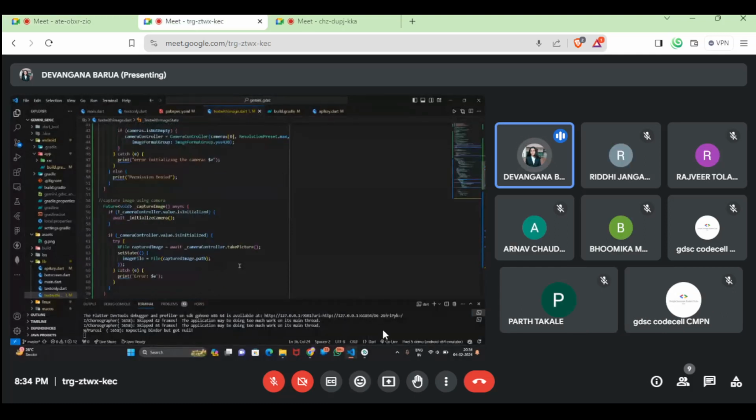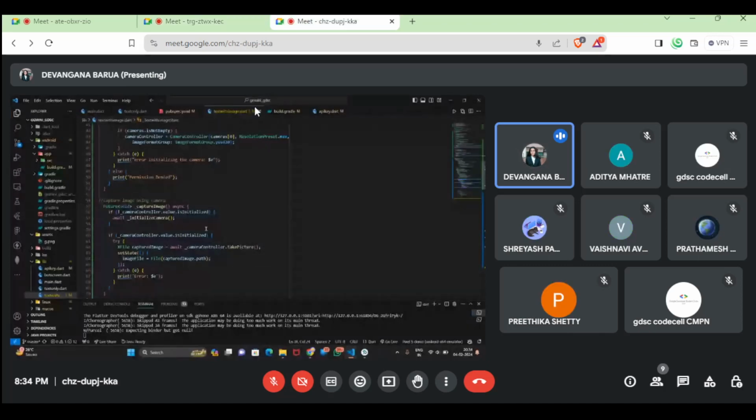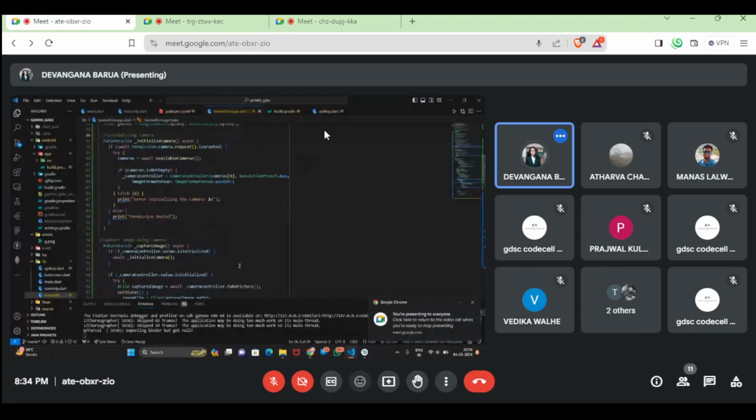There is another thing that we need to do before initializing the camera. There is a concept of initState function and dispose function. It is a part of the widget lifecycle. These methods are provided by the State class, the class that is getting extended. State is a class, so it provides you with some methods, and two of them are initState and dispose.